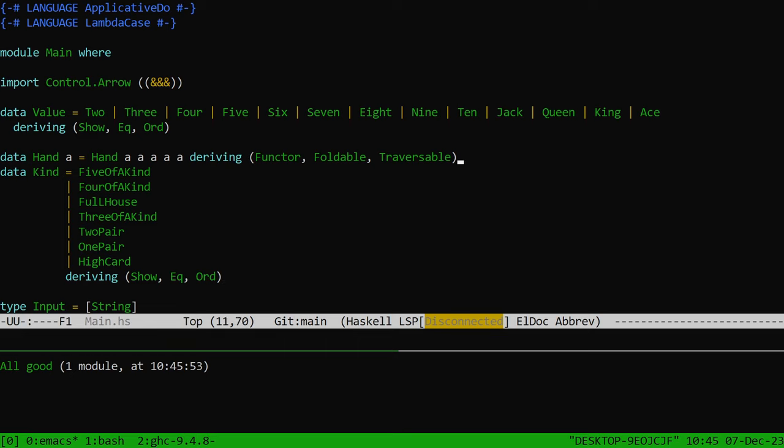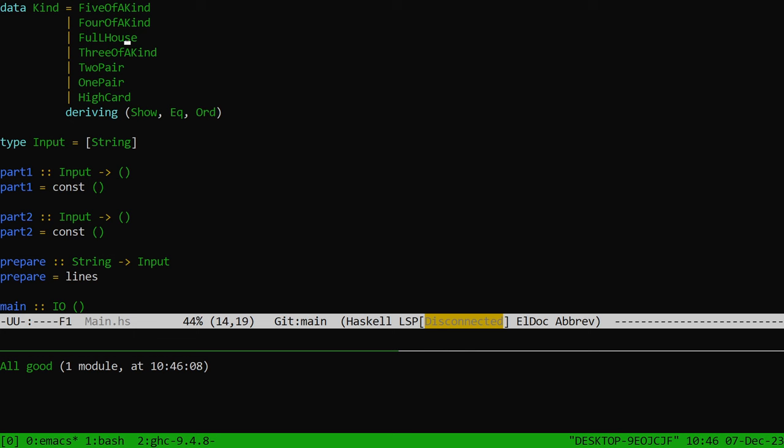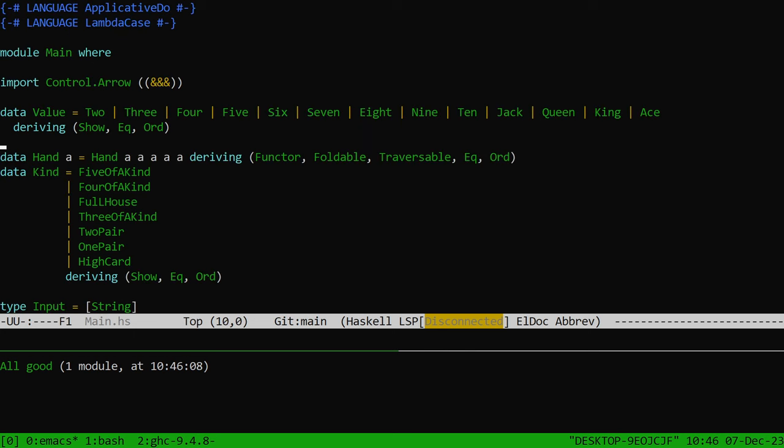A hand also should be ord, I think, right? Because I want to be able to sort these hands first by this function that I'll give you that computes their kind, and then second by the hands themselves, which will look at the leftmost element first. So I think that makes sense.